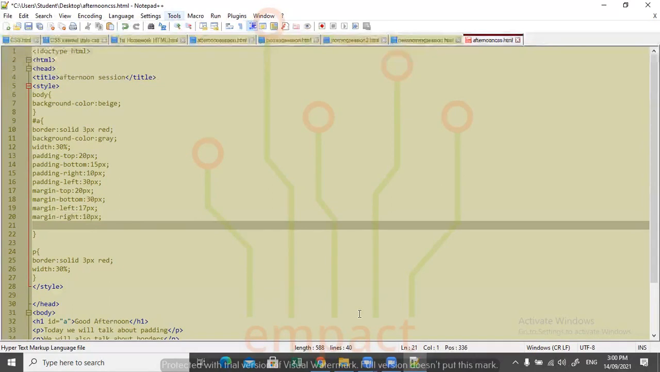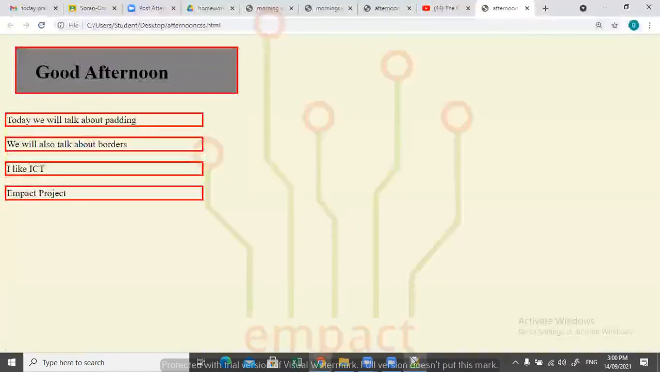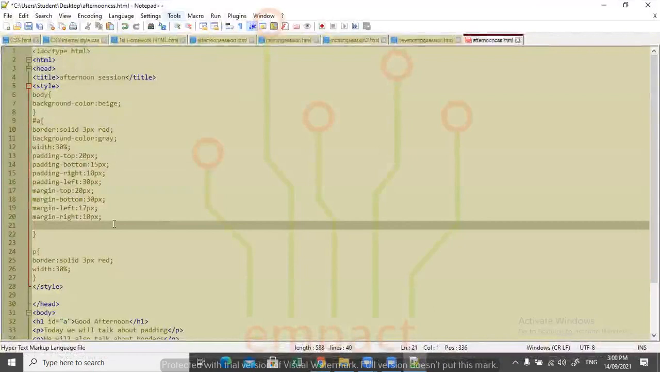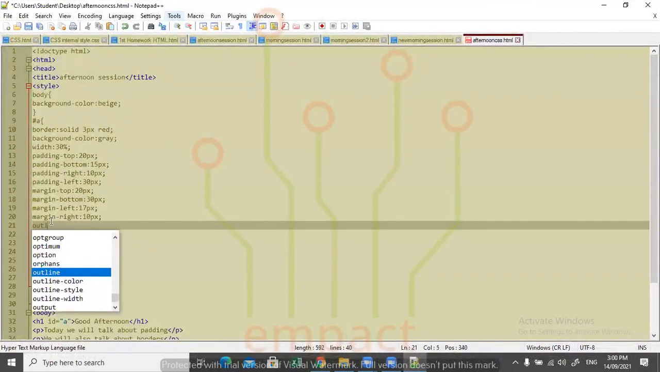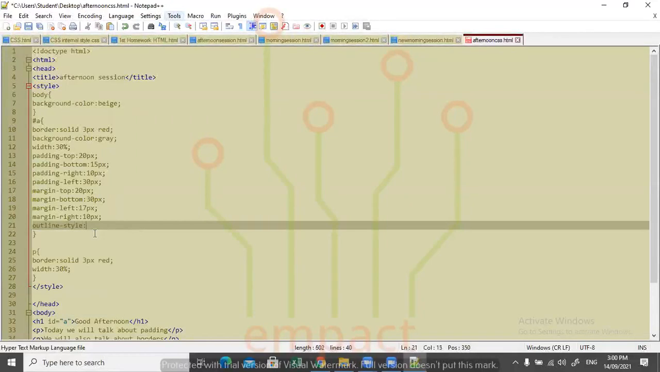Okay, so now I want to talk about outline. Okay, so when I write outline, I have what? I have three. Yes, Mijda, thank you. We have outline color, outline style, outline width. Let's start with outline style. For the style, let me have dotted. It's the same thing as border. So for the styles, you have the same styles for border. We had dotted, we had dashed, we had solid. So you can use any of them for outline as well.